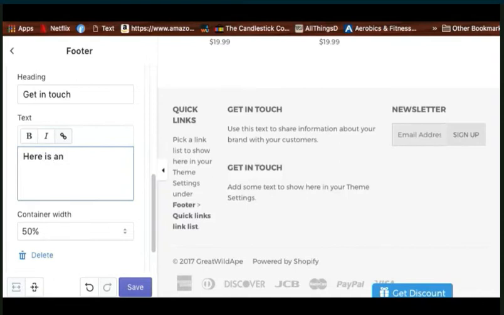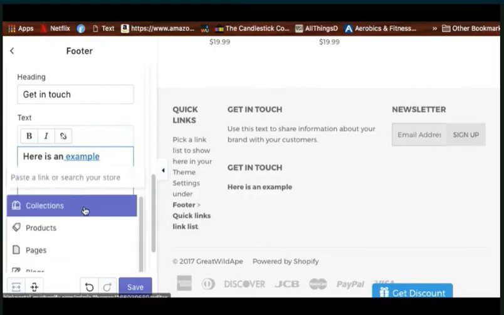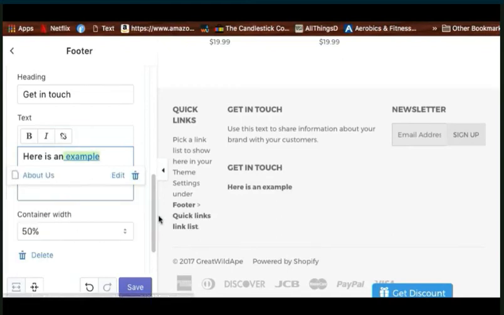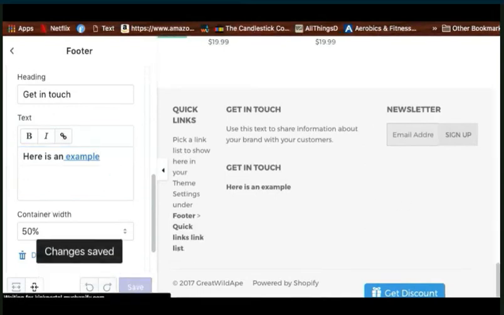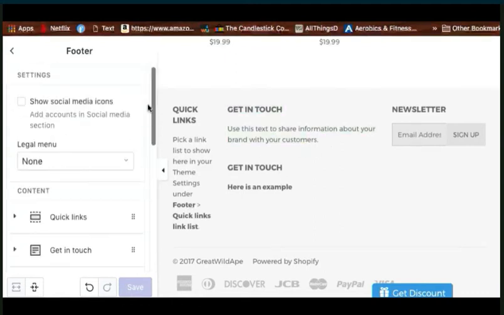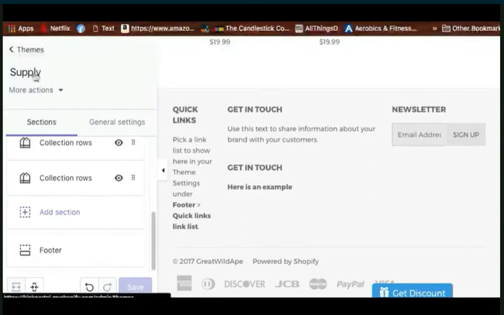Here is an example, and here is the link. So I just press on it and I can go and link it to a product or even a specific page, like About Us or something. But I do suggest more to link it to a specific product. Then you press on save. Make sure you go through and change everything in here. As you can see, here's an example, and get in touch. There's a few things that also need to be edited here as well. So it's not done yet.